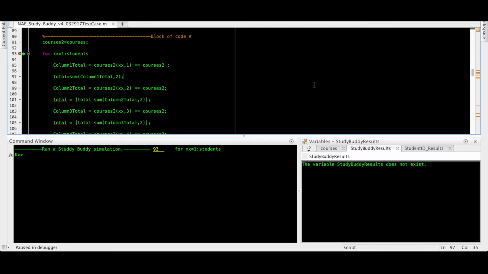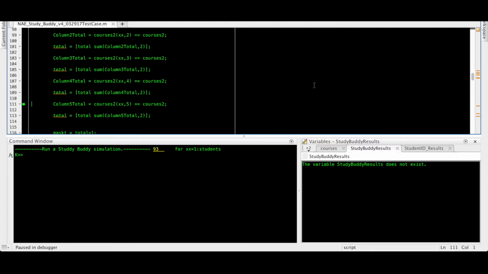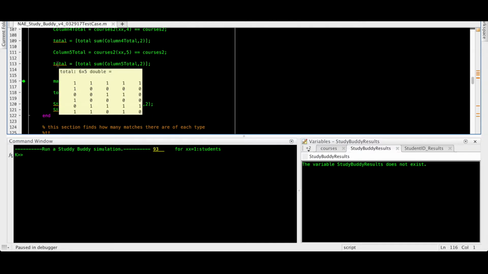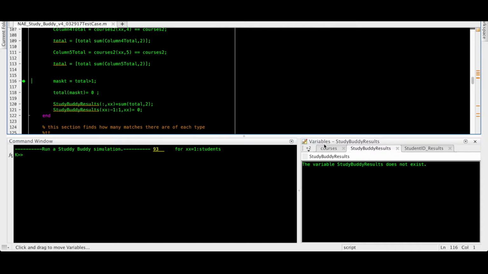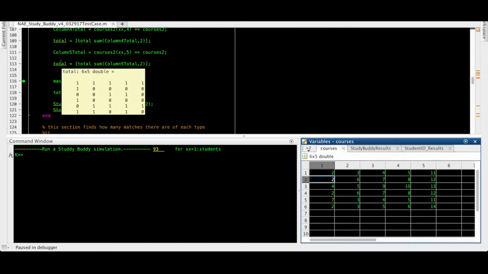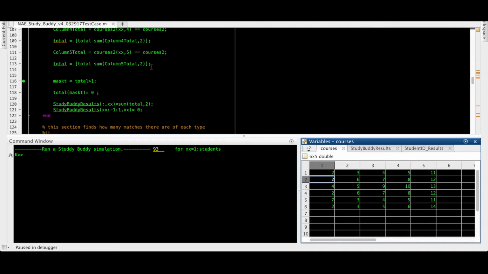So going through column by column, these results are put in a variable called total. And as we can see, for the first class, class number 2, student 2 also has it. And we can verify that's true. So in the total variable, it is indicated by a 1, and so on.